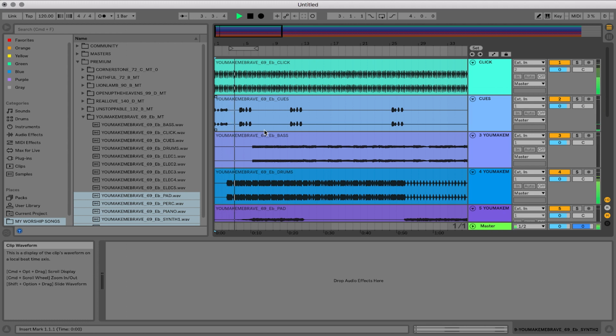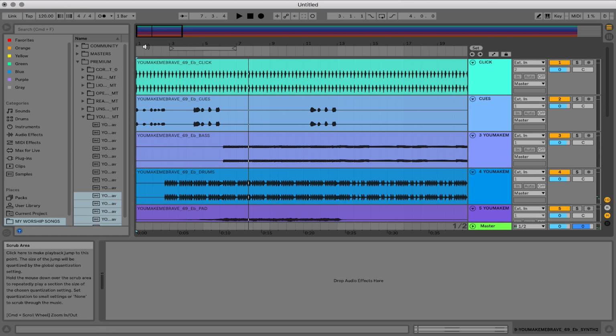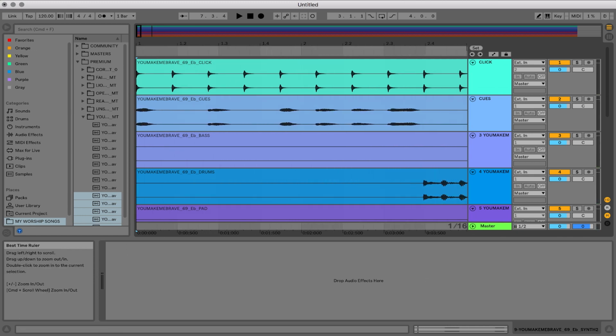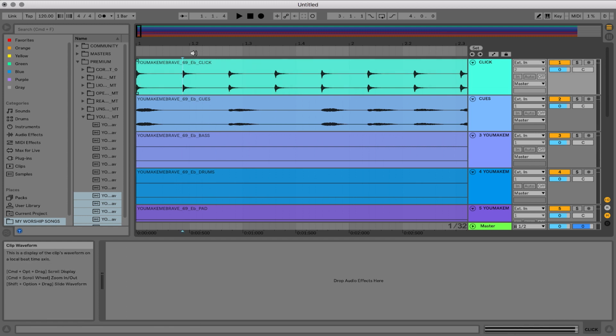Now, something you have to remember before you start making any edits inside of Ableton Live, you want to make sure that your tracks are actually lined up to the internal grid in Ableton Live. For example, I can tell that this is not lined up to the grid because my click here should be lining up to these grid markers inside of Ableton Live, but they're not. And that's because the grid is currently set to 120 BPM. But You Make Me Brave is at 69. So I'm going to change the grid of Ableton Live to 69, and you'll see everything line up.